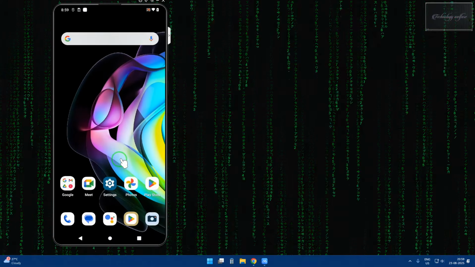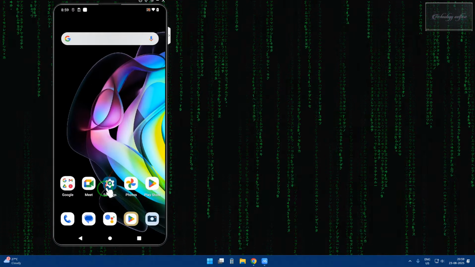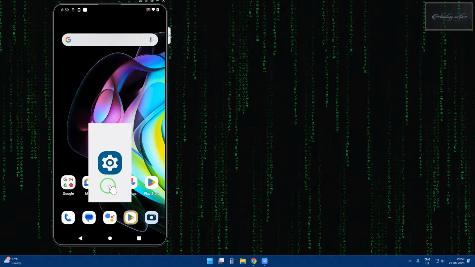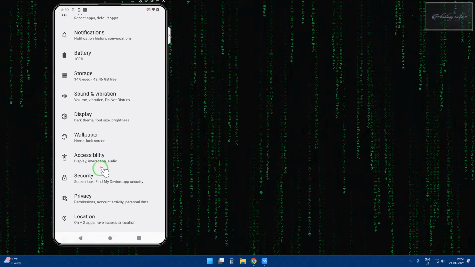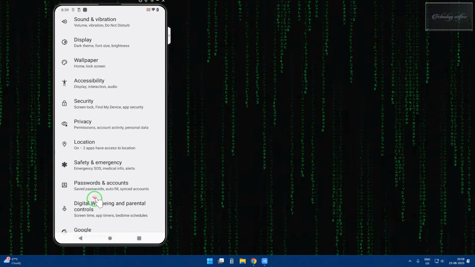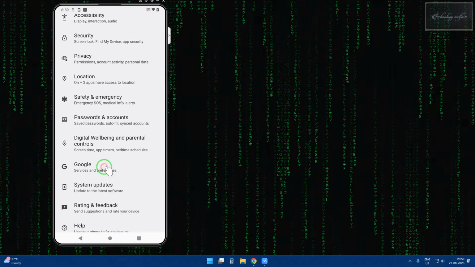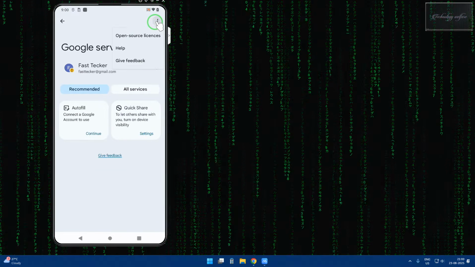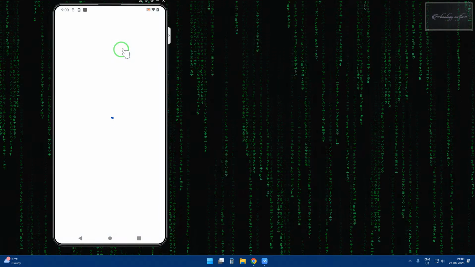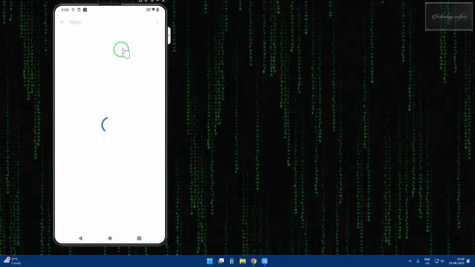So from here now what we will do, guys, we will simply tap on settings and easily decide it. Now see here, we will come to Google services and preferences, guys. Here don't do anything, just tap inside there, and on the phone, of course, we will tap on help options.